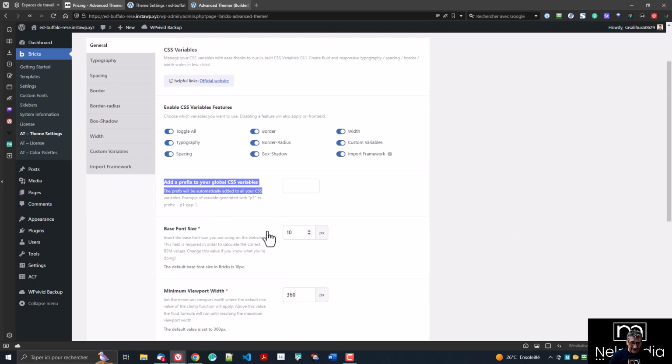Same here for the prefix as for the colors. You can add your own variable prefix. So for example, if I put AT underscore, that means that I will have to add AT underscore, or I should say maybe just AT dash gap dash 1, for example, in this example here. Again, this is mostly if you use other frameworks, because of course, if you just use Advanced Themer, you don't necessarily need to have that. And if you have other frameworks, you probably won't use Advanced Themer's variables anyway. So really up to you.